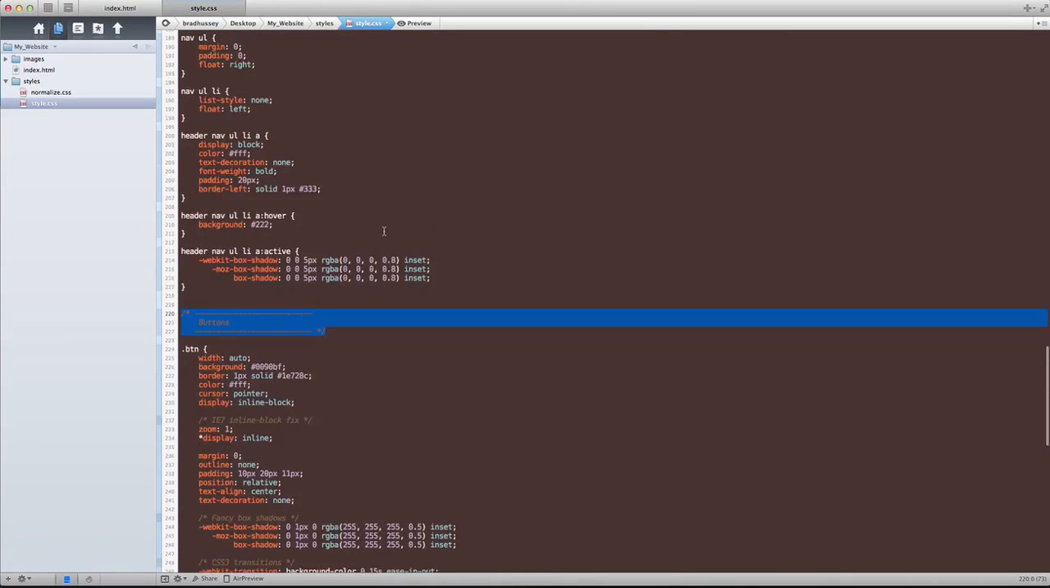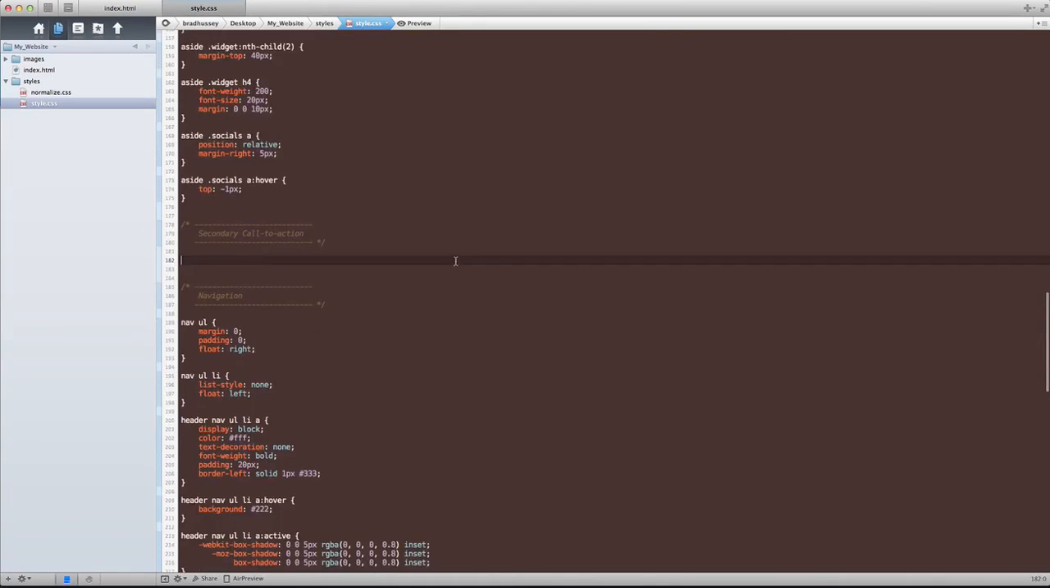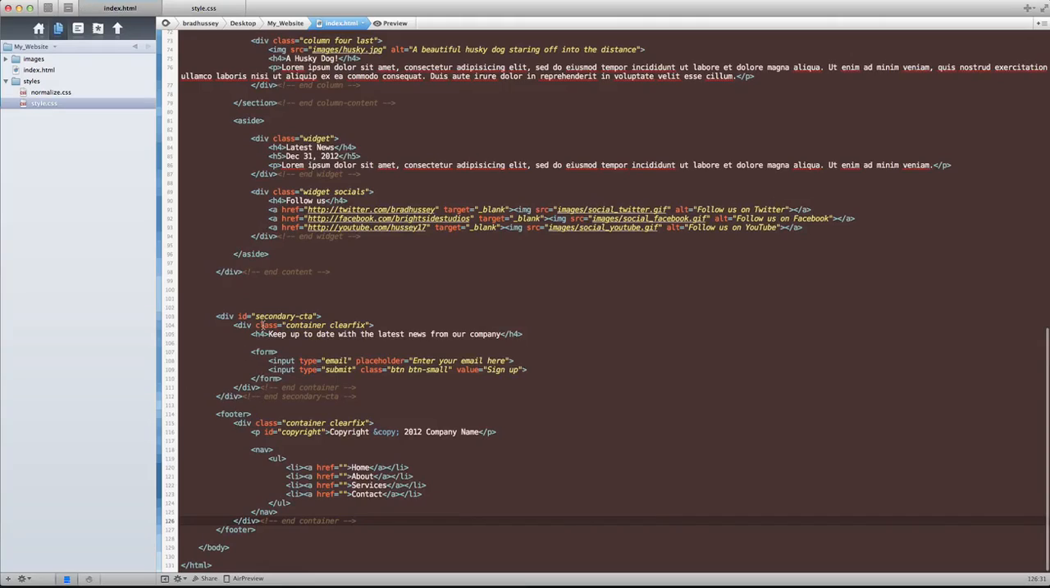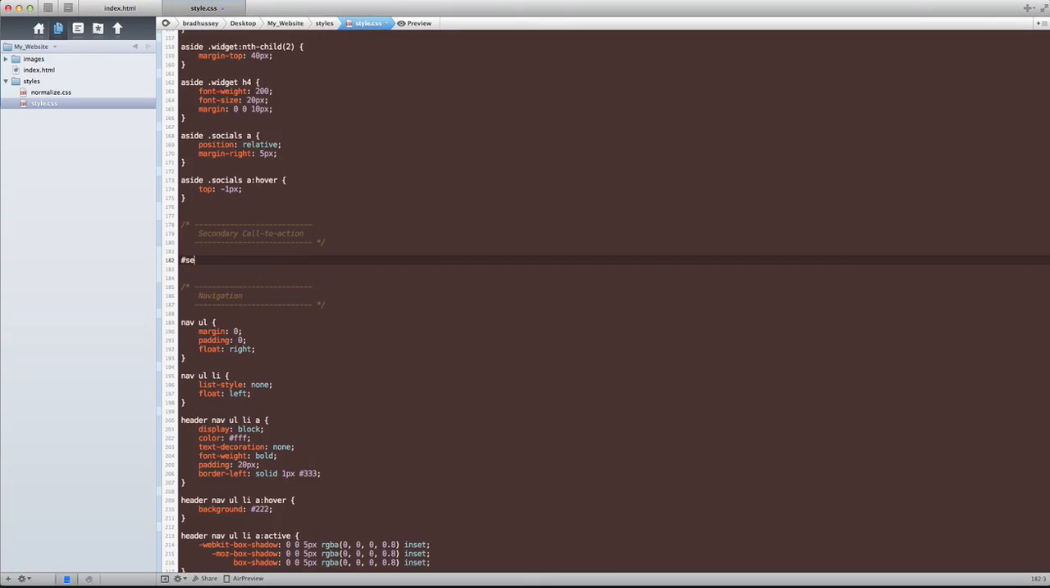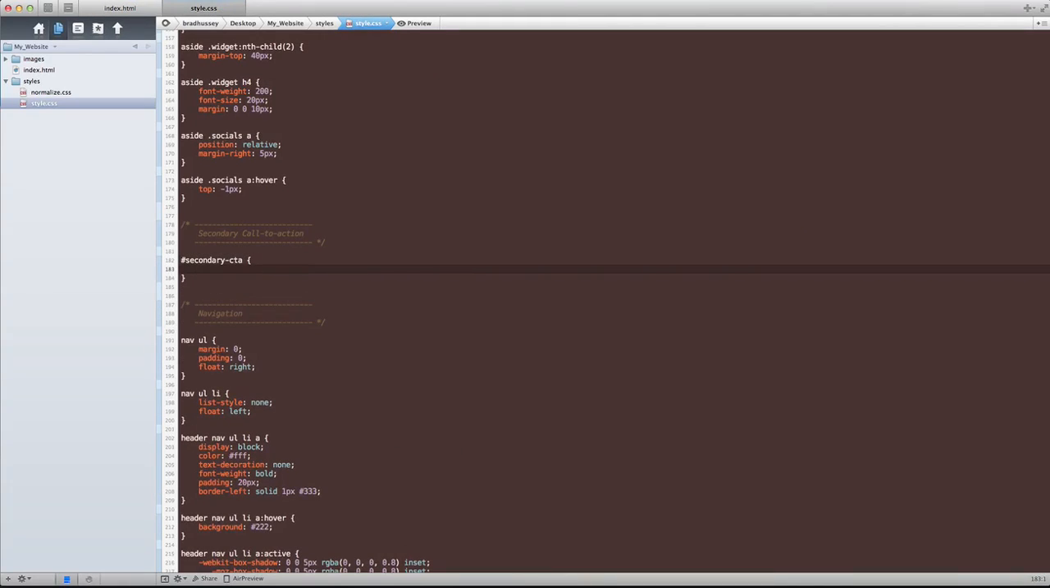So let's go back up to this section. We called that secondary call to action, and let's start styling that. We already have an ID of secondary CTA right here. So let's target that and select that by going like this, secondary CTA in our CSS. And let's start styling that.